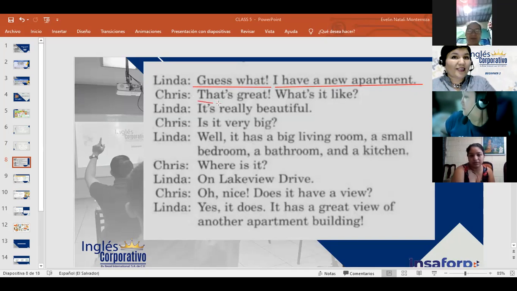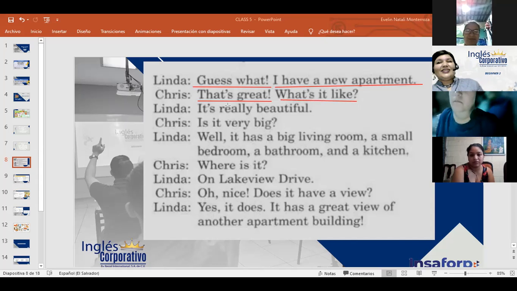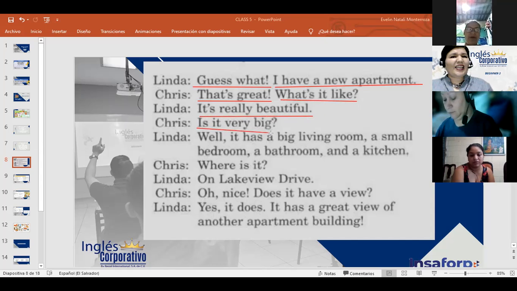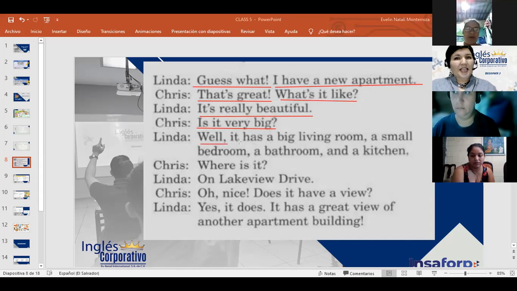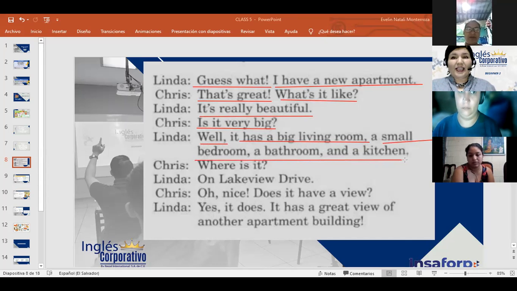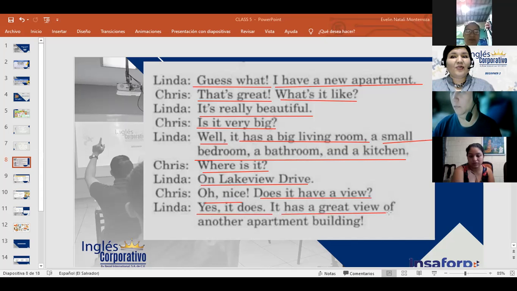That's great. What's it like? It's really beautiful. Is it very big? Well, it has a big living room, a small bedroom, a bathroom, and a kitchen. Where is it? It's on Lakeview Drive. Oh, nice. Does it have a view? Yes, it does. It has a great view of another apartment building.